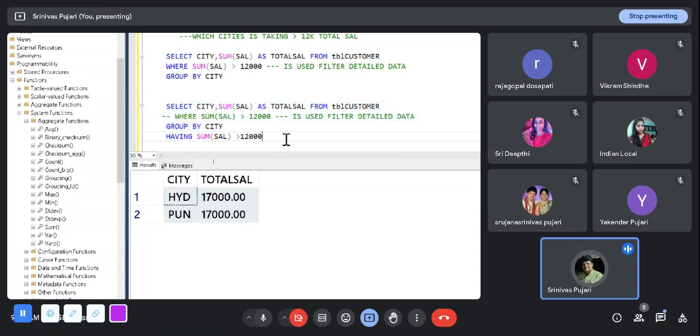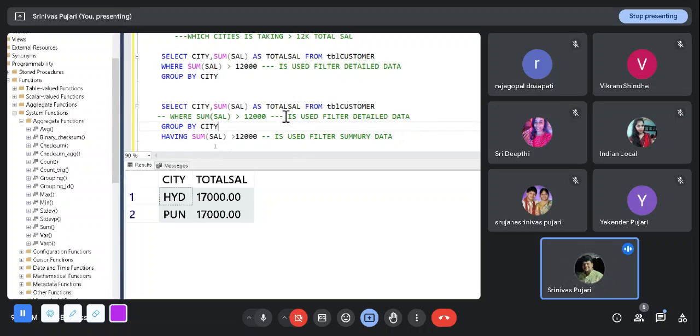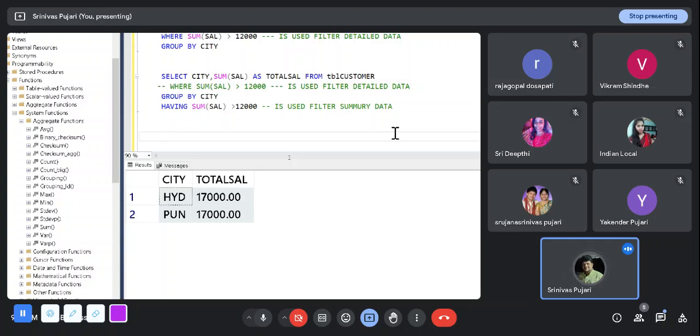Okay, so this having clause is used to filter summarized data, summary data, right? But the where clause is used to filter the detailed data. Both the where clause and the having clause are used to filter the data only. But it is a very, very important interview question, guys. People will ask the difference between the where clause and the having clause, where and having.